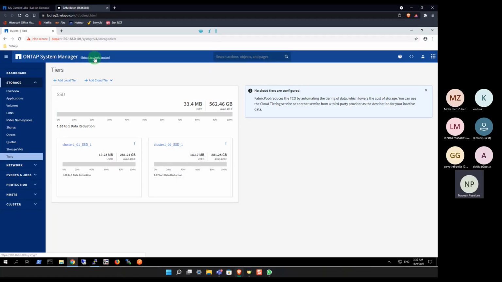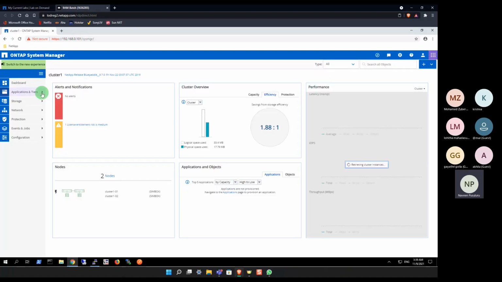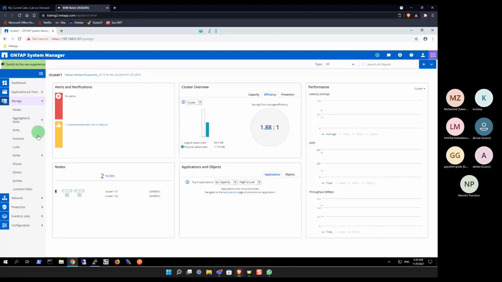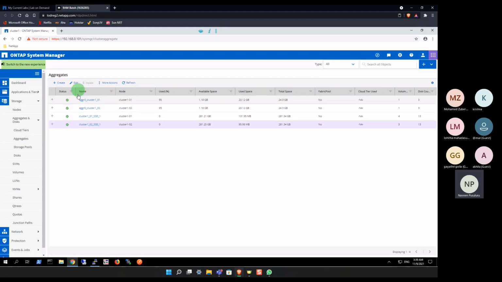So there is an option called return to classic version. If you click on that, it will take you to the old System Manager console, which is a more flexible way to configure everything. Like if you expand storage, it will show you aggregates and all. If you expand this, you'll be able to see a tab called aggregates, and if you click on it, you'll be able to see all your aggregates, which you are not able to see in the new System Manager. The new System Manager is not that good. Maybe they'll change it, I'm not sure.